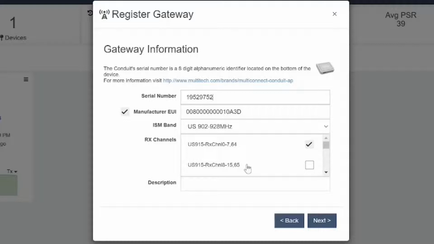Please note that if you need to change which subband your gateway is servicing, you can, at any time, in the Senet Developer portal after registration is finished, and I will be showing you this later on in the video. Before moving on, make sure to enter a description for your gateway.